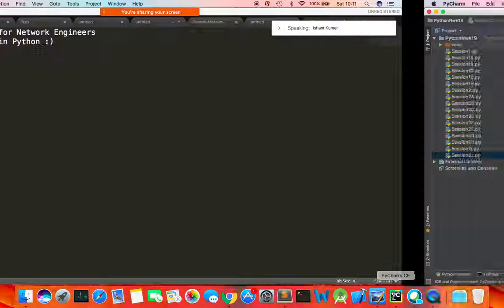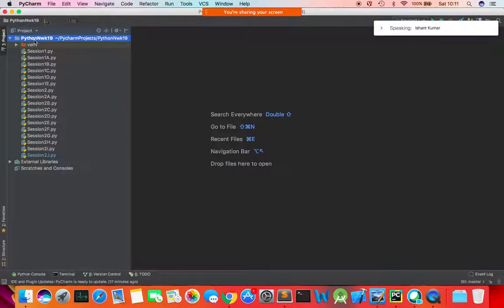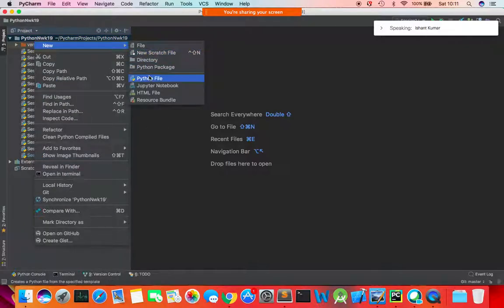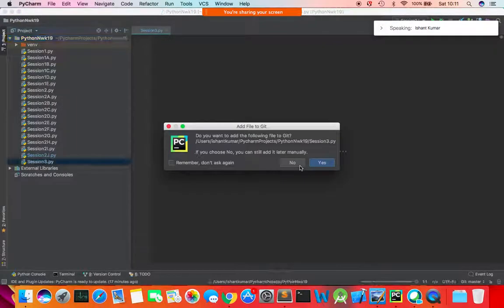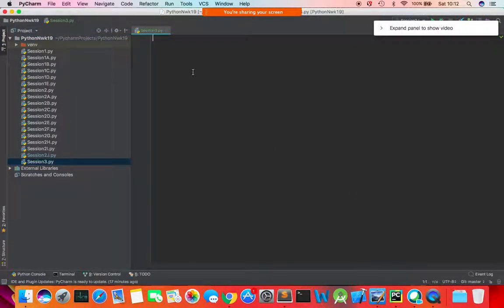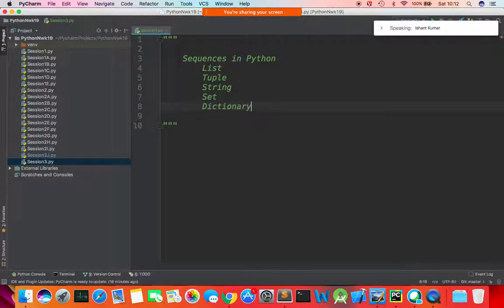So let's come to PyCharm. I'm going to create a new Python file and name it session 3. Here we are going to discuss a lot of things today. Let me put the content here: sequences in Python. We've got list, tuple, string, set, and dictionary. We'll discuss them one by one.